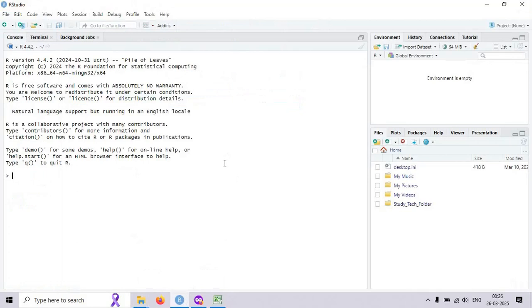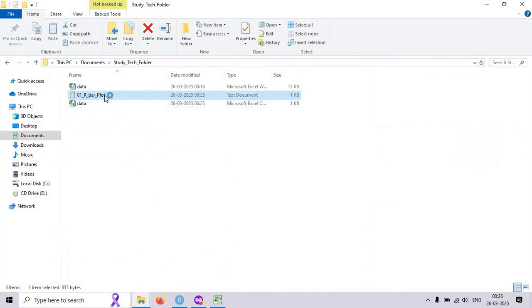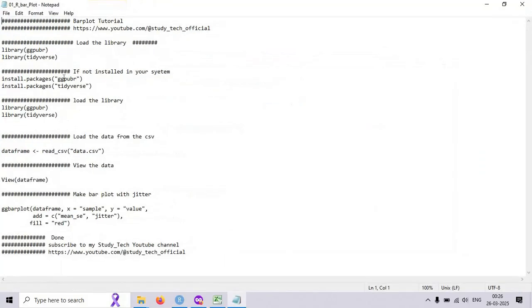Let's open the R and open the script again. So here is the script. First we have to load the library ggpubr and the library this one. If you need to install it, just use this script to install these two libraries.